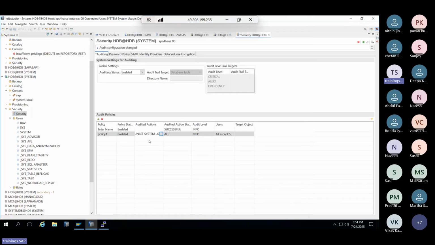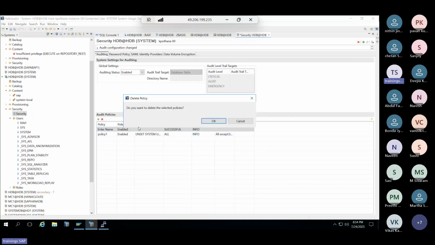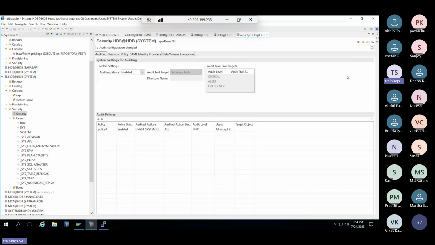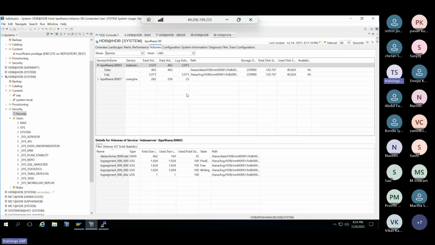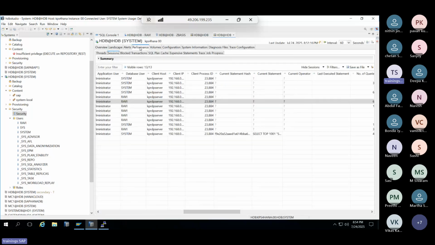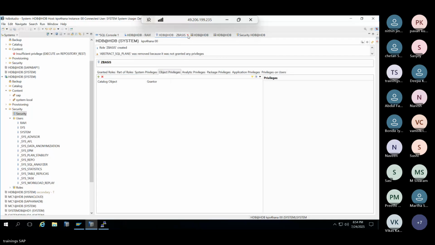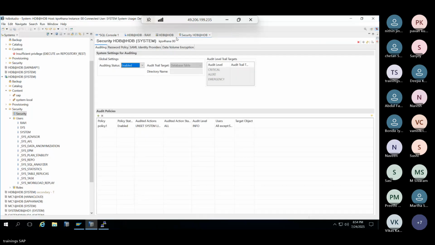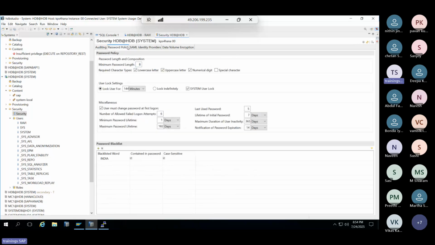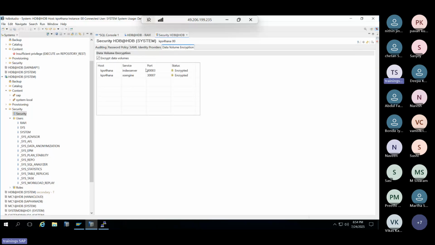Okay, this we call audit policies. We can set audit policies in the system here. That is one of the important things here, audit policies. So then the next one, after the password policy, is data volume encryption.